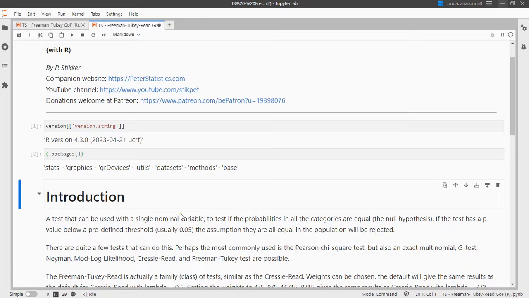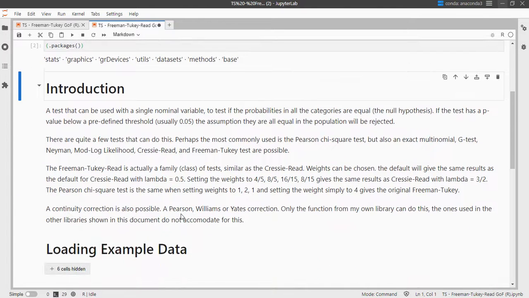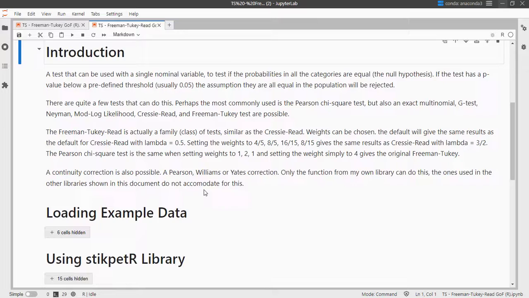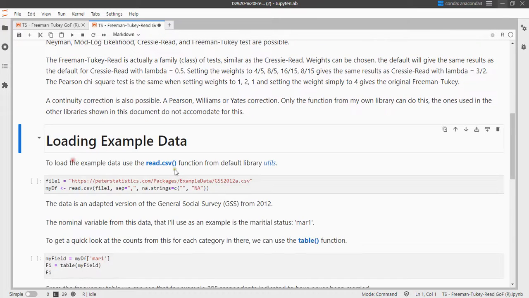I'm going to explain how you can run this test without using my own library, stikpet R. I'll have a separate video if you want to use my library. I have a simple function for this. It's just going to focus on how to get the output and not if you should be using this test. It's actually a family of tests. You can set the weights and they should add up to something. But you can pick any weights you like, so it's a whole family of them.